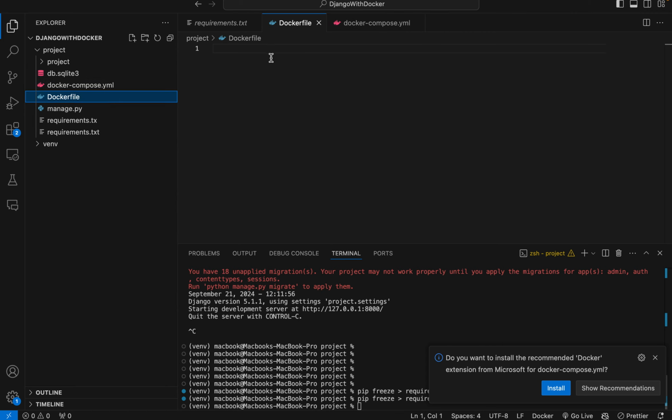We will first see the difference between these two files and how they work for us. So first of all, a Dockerfile is a set of instructions that tells Docker how to build a specific image for our project, like our Django project. Think of it as a recipe for creating the environment your app needs to run. The Dockerfile defines the base image like Python, installs the dependencies, copies project files into the container, and specifies commands like starting the Django development server, etc. So we will do all these things in a Dockerfile.